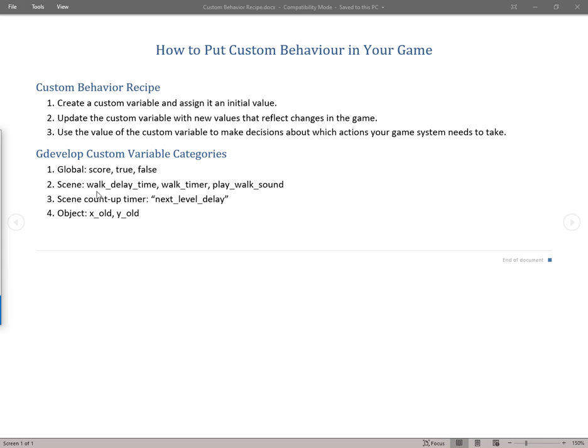We're going to use something called a walk delay timer. So in this game, the player is going to move an avatar around, and while you're holding down the arrow keys in one direction, you don't want the character to go 60 frames a second in that direction, because that's how fast it could be.